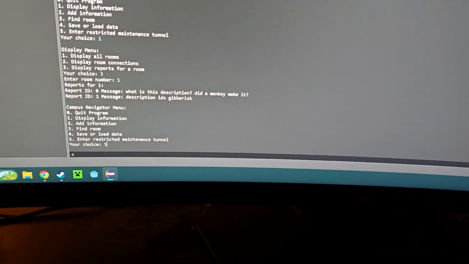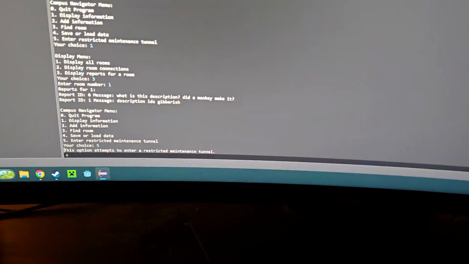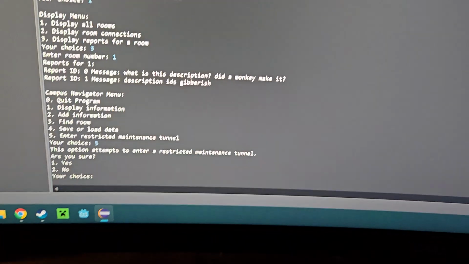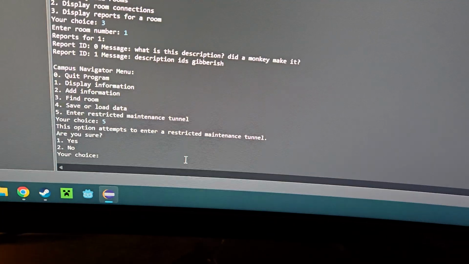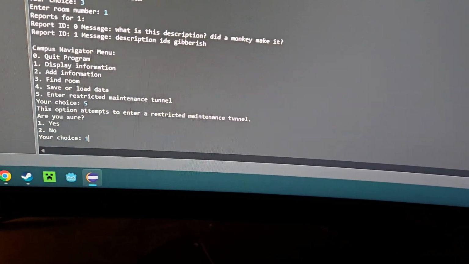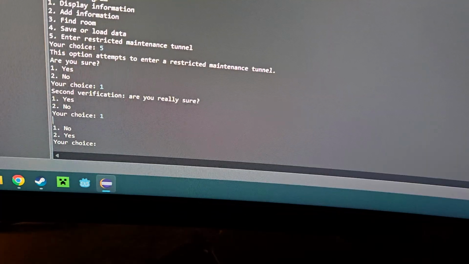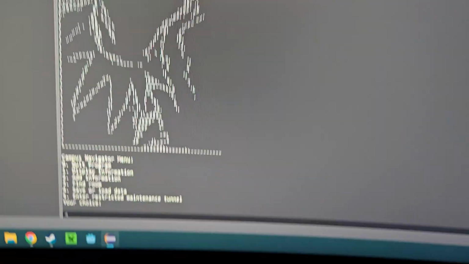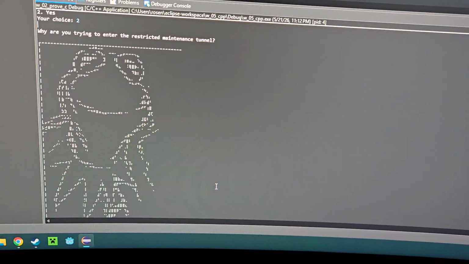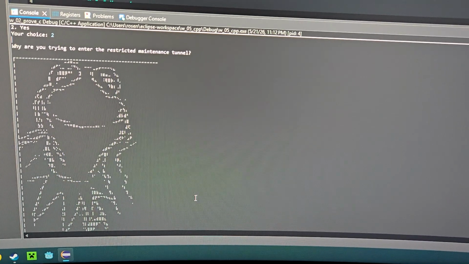And the last thing I'll show off here, because everything else is, I hope this is good at demonstrating that everything else here works. Enter into the secret maintenance tunnel, where it then prompts you, are you sure you want to go in there? Yes, I do. Are you really sure? Yes, I do. Yes. Why are you trying to enter the restricted maintenance tunnel?